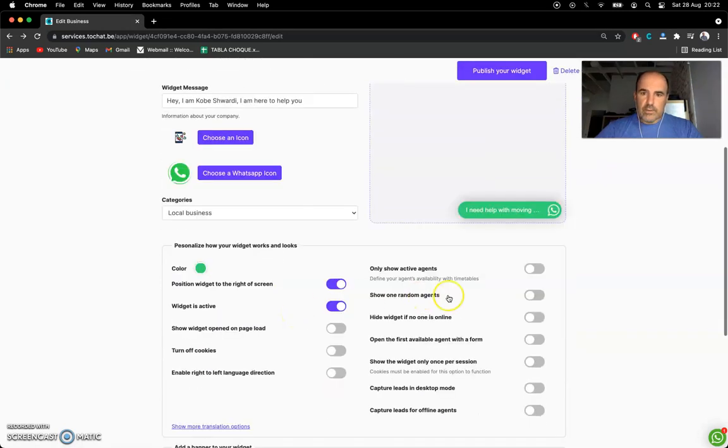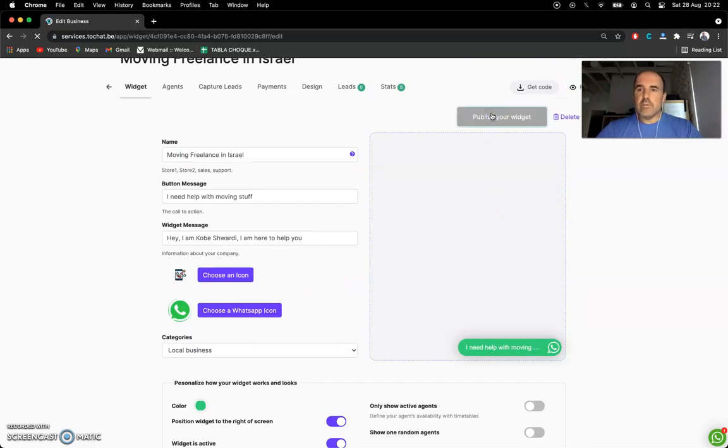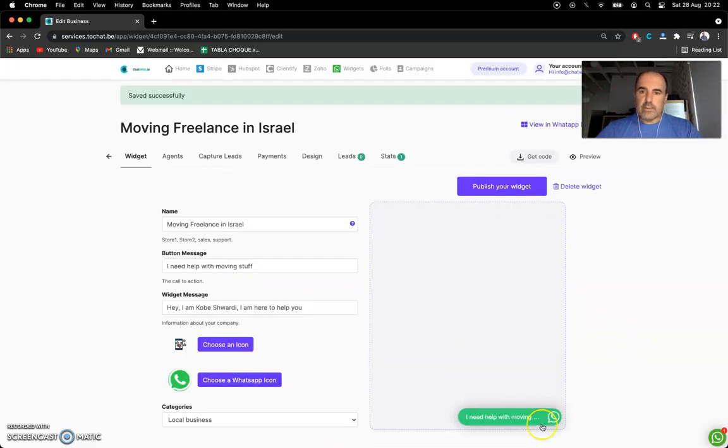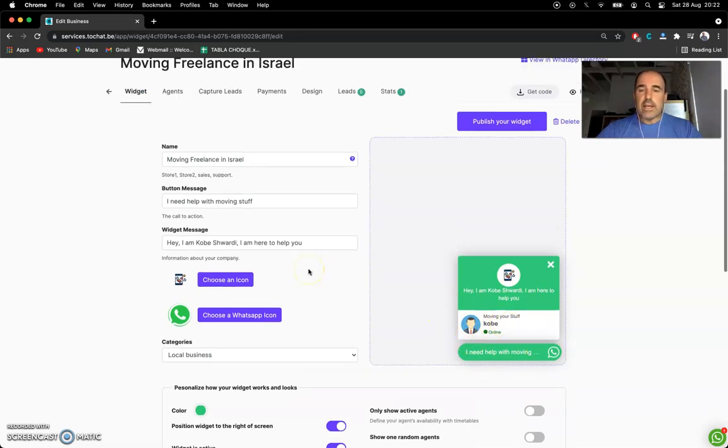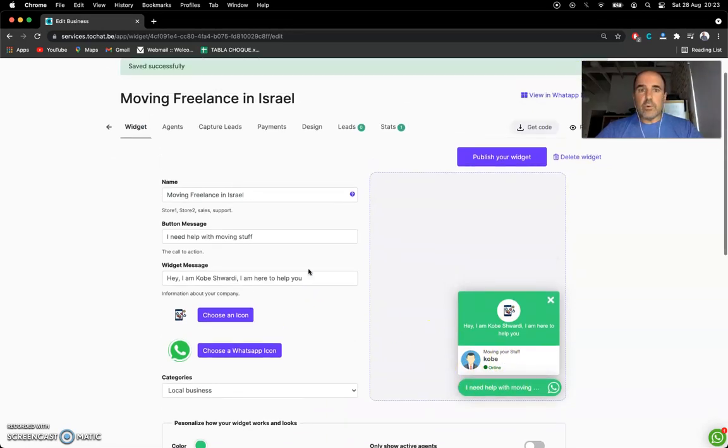And what we can do is, widget is active, open the first available agent. Okay. So this is going to make the widget, just like that. Okay. So Kobe is here. The icon is changed. This is the information, and this is a moving company.